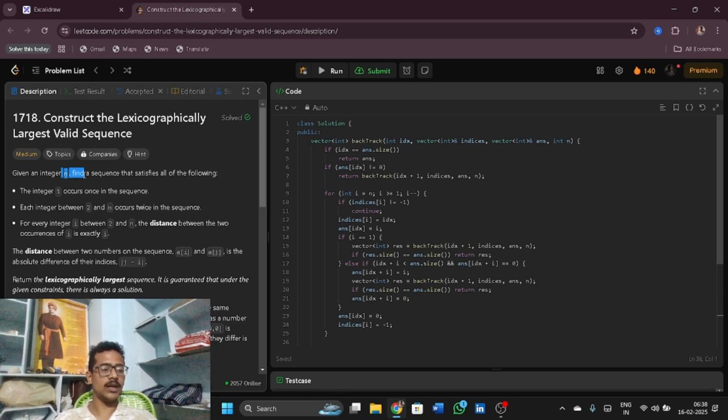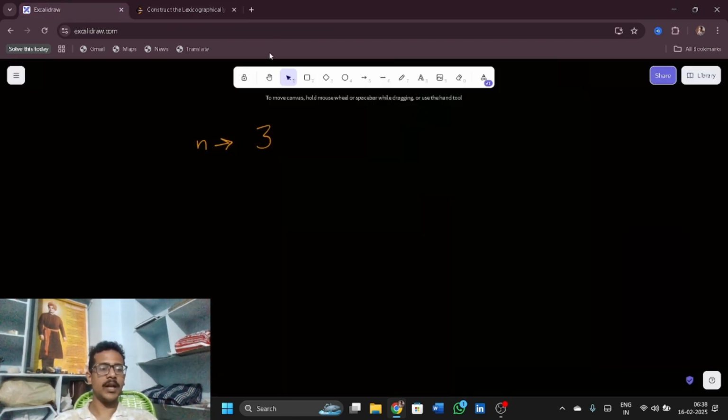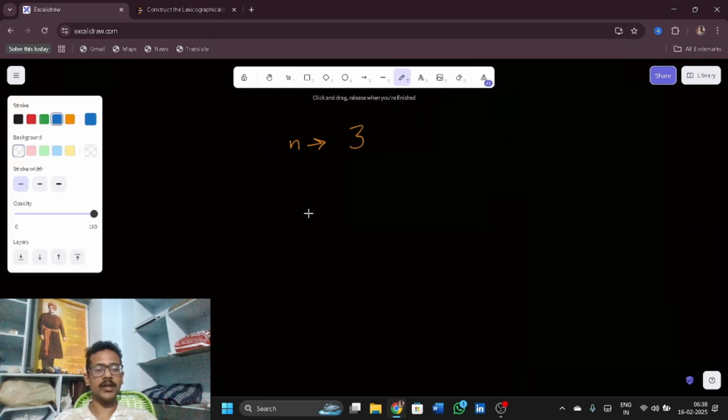Here we are given n and we need to construct an array where 1 is present only one time and the remaining elements from 2 to n are present 2 times. Let me take an example. 1 is present only one time and other elements from 2 to n are present 2 times.